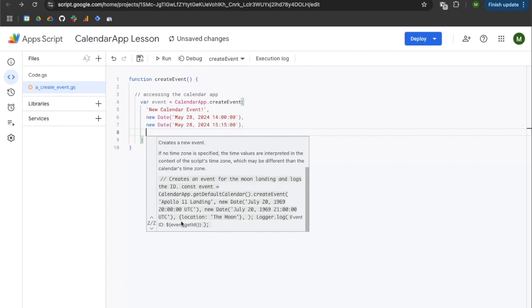So when you're working with object notation, you have curly brackets. You can see here there's a comma after the end date, right? So we have the event name, the start time, the end time, and now we are in the options portion of the input where we have these curly brackets here, and then we have a key, which in this case is location. We have a colon, and then we have a value, in this case, the moon.